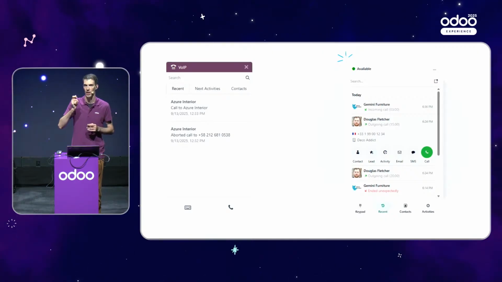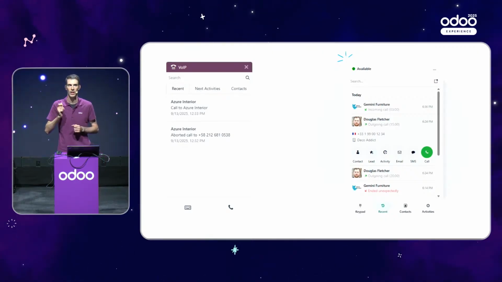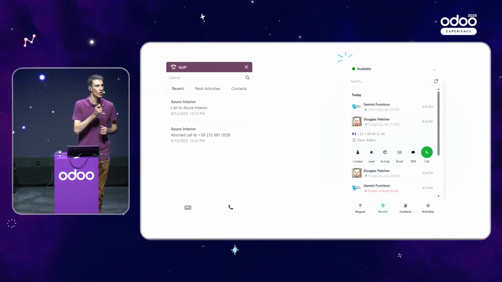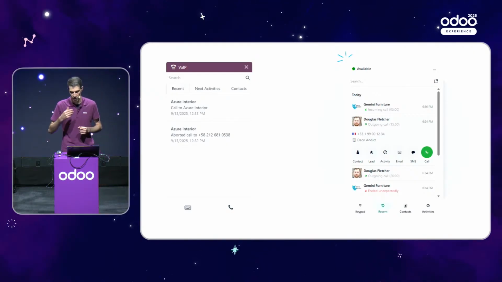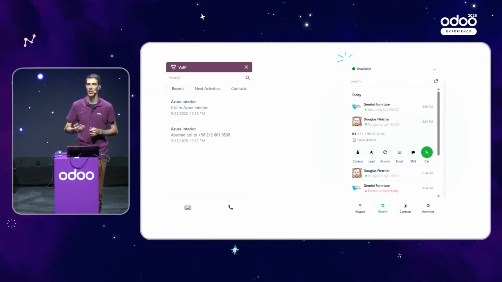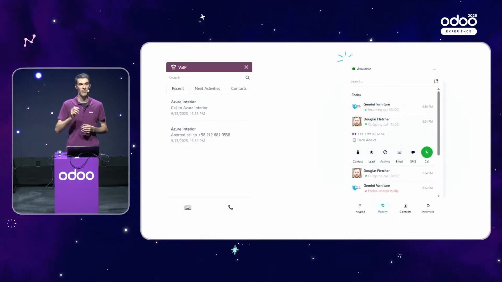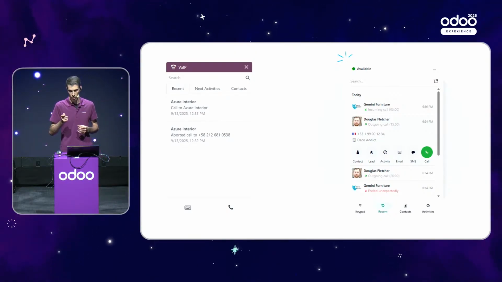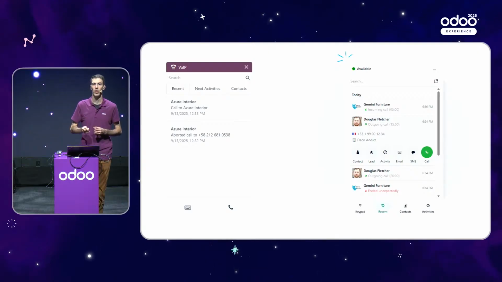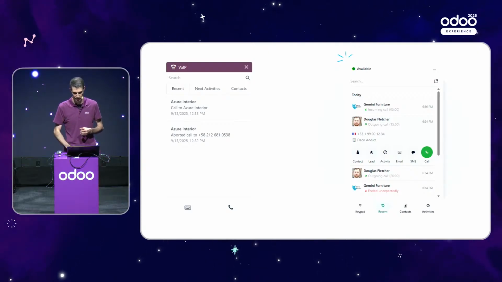We also have another type of buttons. Those are the buttons to create new related records, like creating a new lead or a new activity associated with this contact. And finally, we also have action buttons to quickly send an email or text message to this contact.